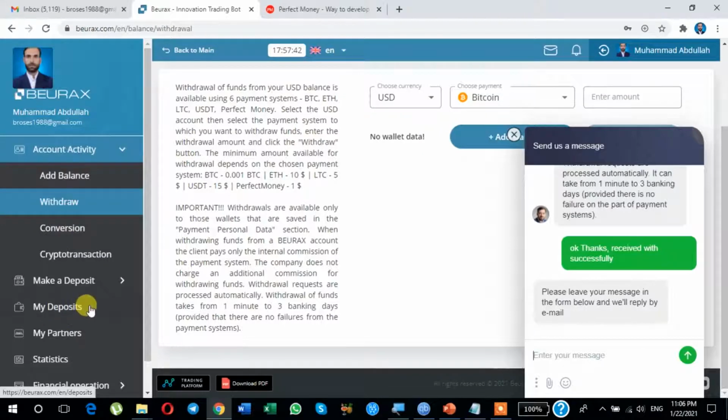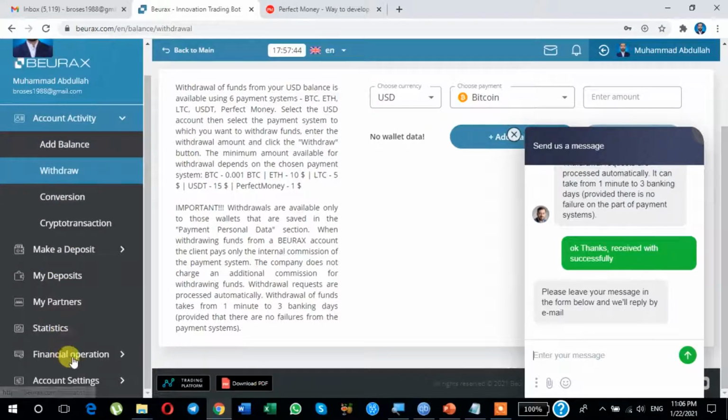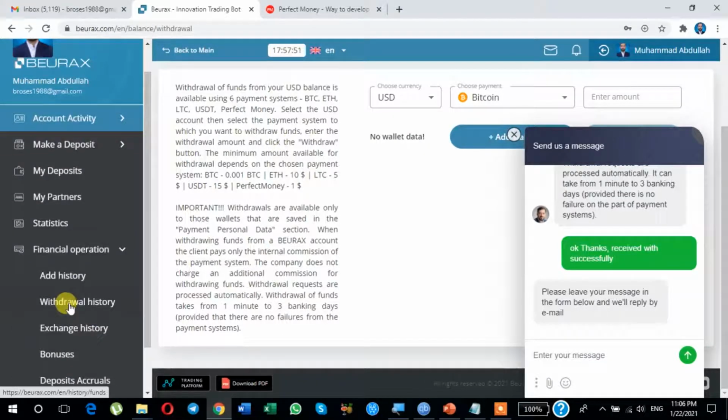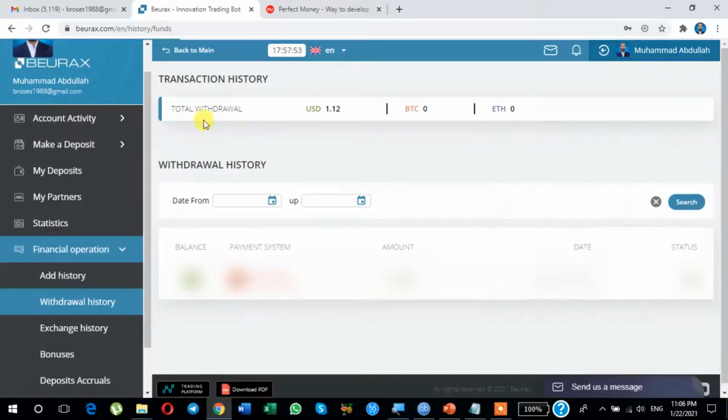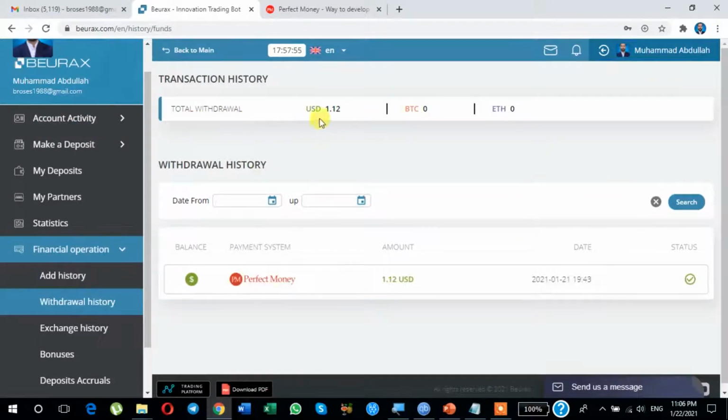Now I will show you the withdrawal history. Click here, financial operation. Click here for withdrawal history. This is my withdrawal proof. Total withdrawal 1.12 USD. It completed successfully.